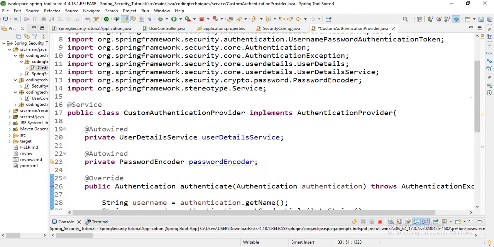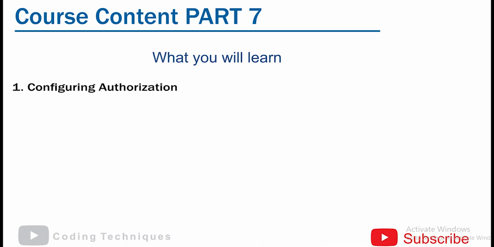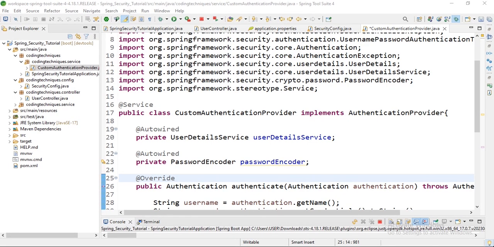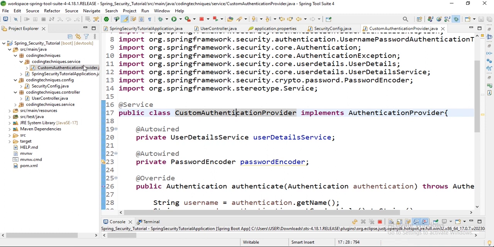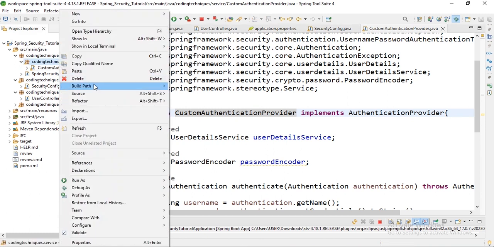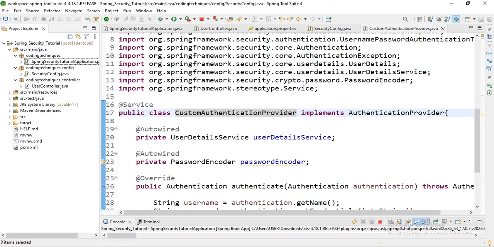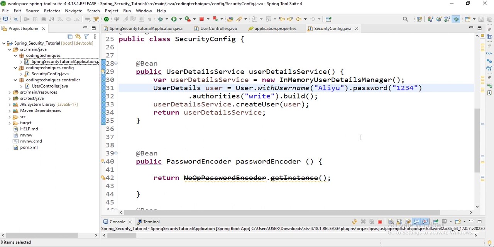The next thing we will do is look at authorization. We will look at how we will secure parts of our application. So in this part we will focus on securing endpoints. Now we don't need this custom authentication provider, we will use the default one, but if you want you can keep the code. For me, I will delete these and use the default.